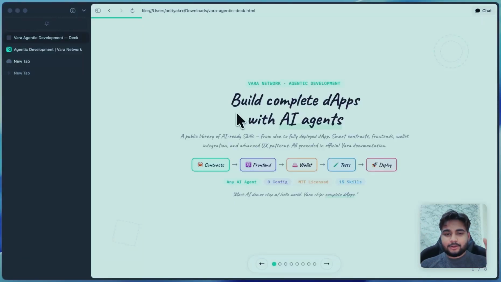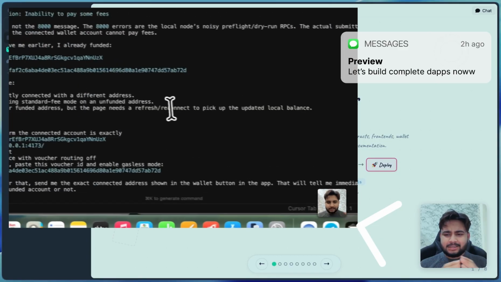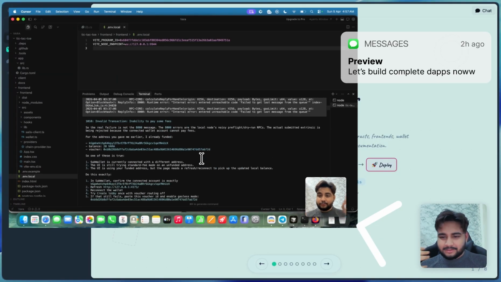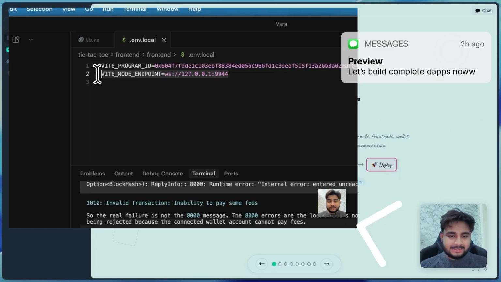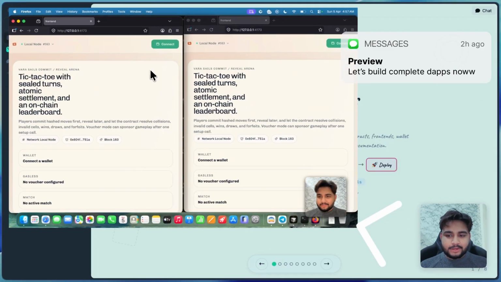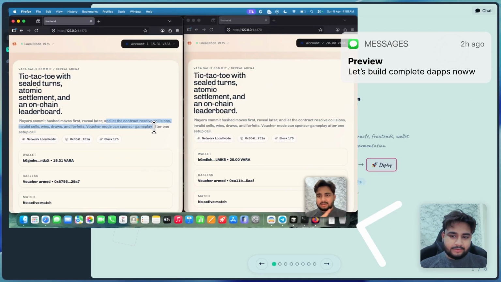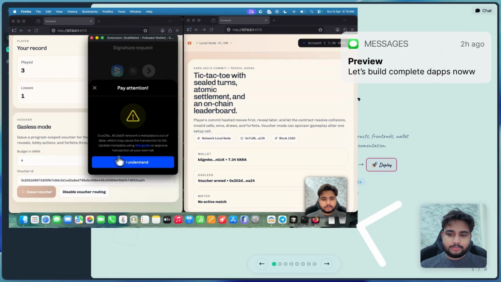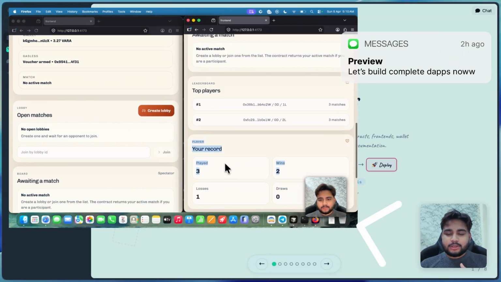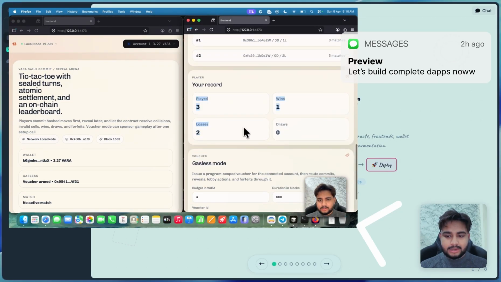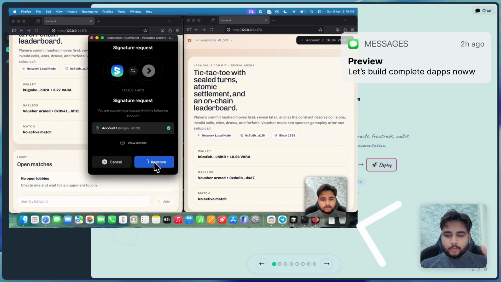So let's talk about how you can build complete dapps with AI agents. And these are not just generic dapps, like some front end with some generic contracts, not at all. These are complete end-to-end dapps where you have contracts, front end, wallets, a bunch of tests, and also deployment to dev node, testnet, mainnet, depending on your preference. So you can build whatever you want and however you want with Vara Skills.